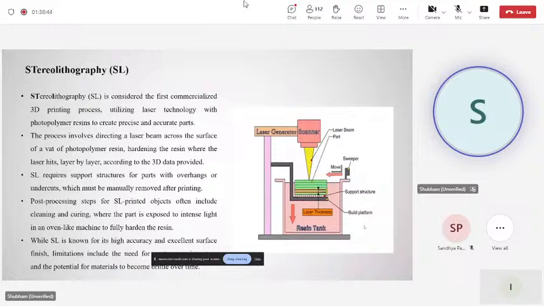After that, in this process, curing is very important. Curing means the part is exposed to intense light so that the resin can get fully hardened, which improves its durability. This process is lauded for its high accuracy and excellent surface finish, which makes it ideal for applications requiring intricate details, shapes, and fine features.